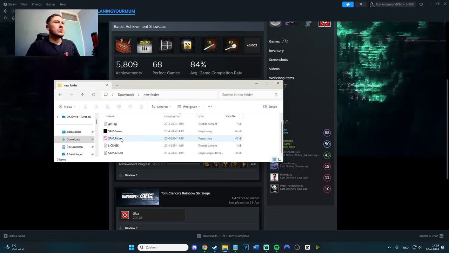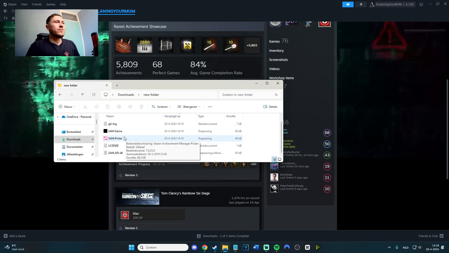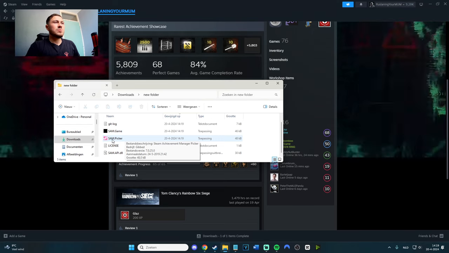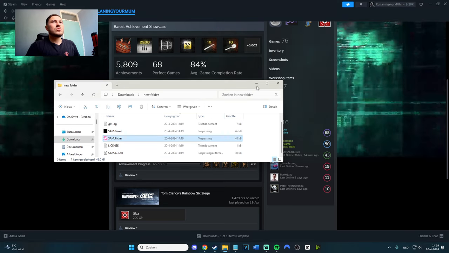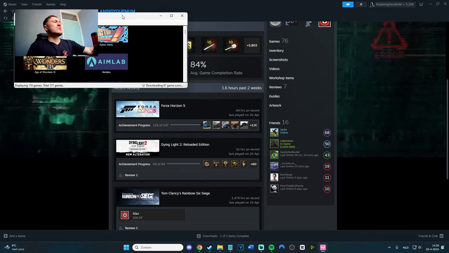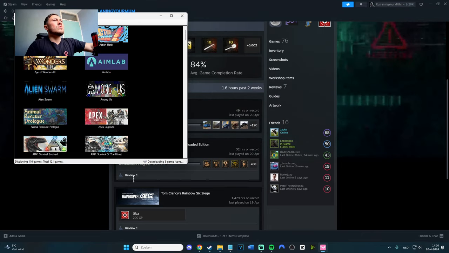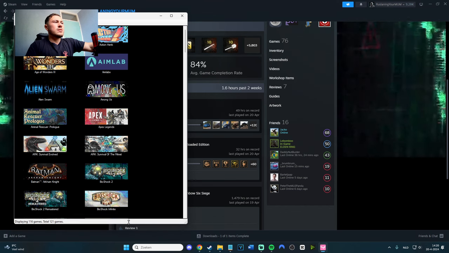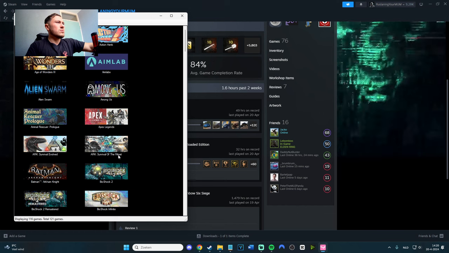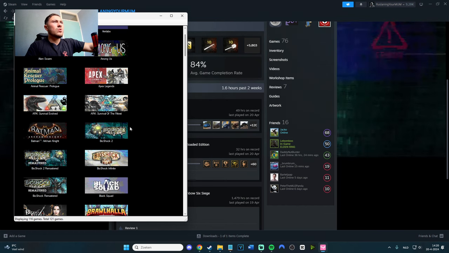The file you need to start up for this to work is the SamPicker file. SamPicker stands for Steam Achievement Manager. So open it up. It looks a little bit weird, I know. It's a pretty old program that has been updated a bunch of times, and even the older programs still work.